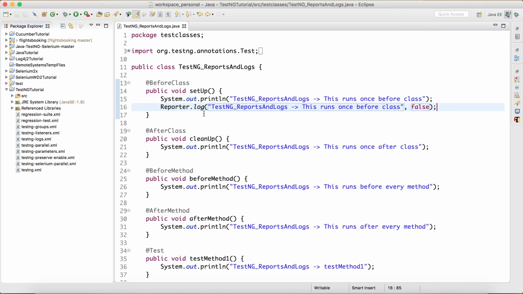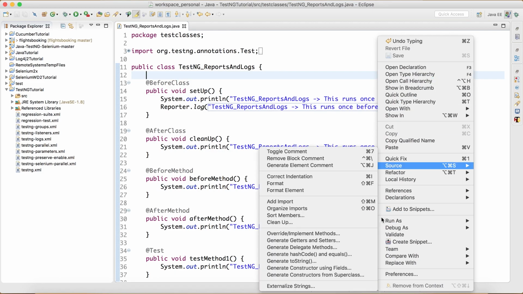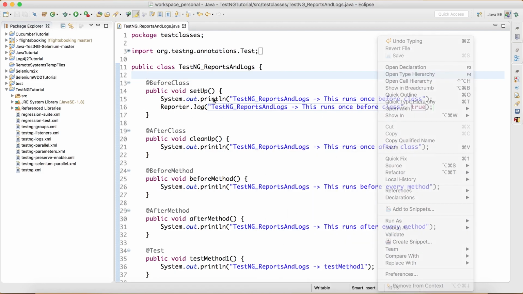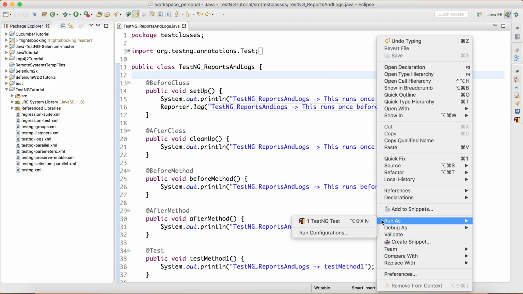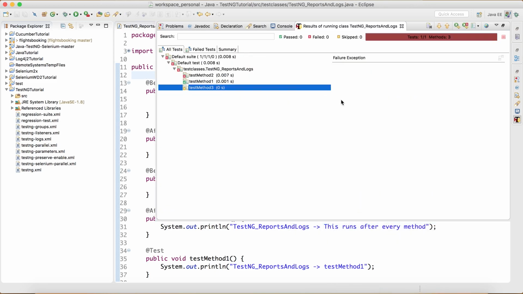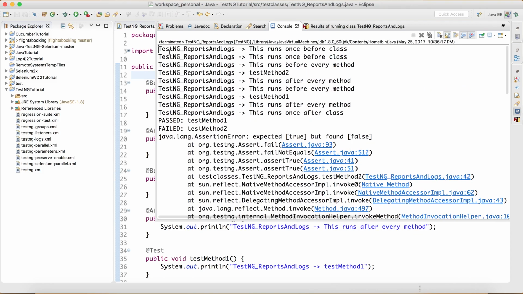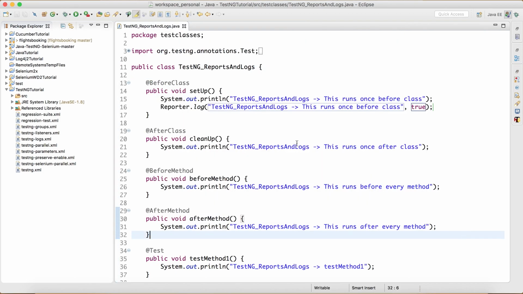The reason is we set false to standard out. If I provide true, it's going to print it twice: first from the system.out.println and then second from the Reporter.log. So again, run it as TestNG test. And now we can see the before class message is printed twice. And we got it, right?